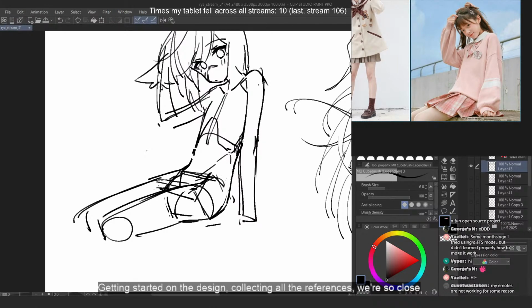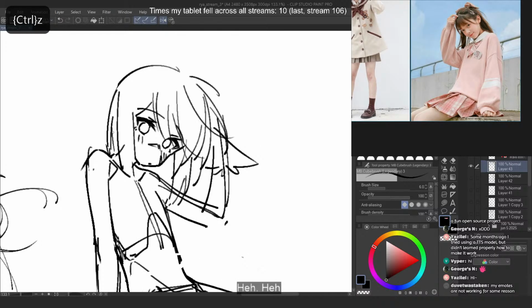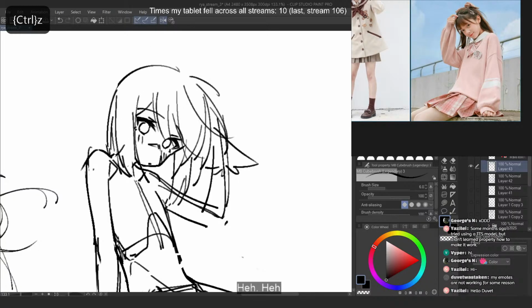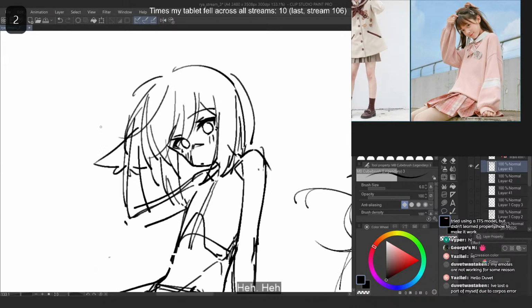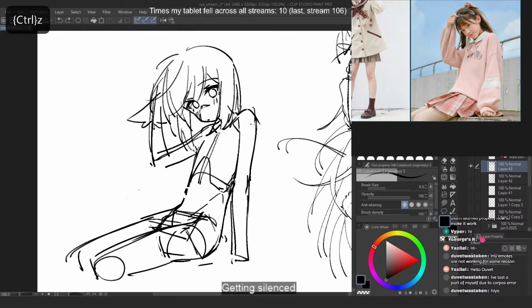Hello, Duvet. Your signature emotes. Not working. Oh no. Are you even Duvet anymore without your emotes? Getting silenced. By the big video. No, the big emotes. What?